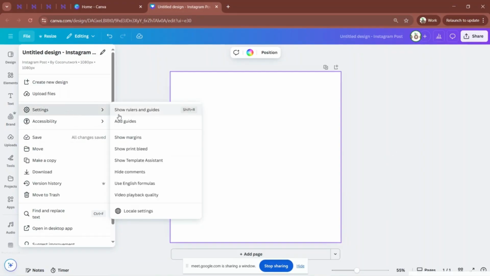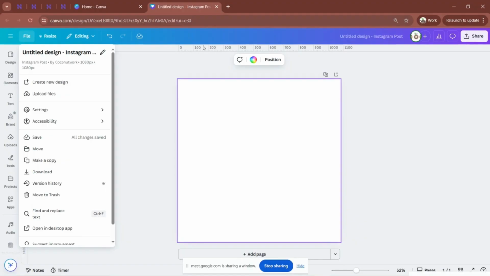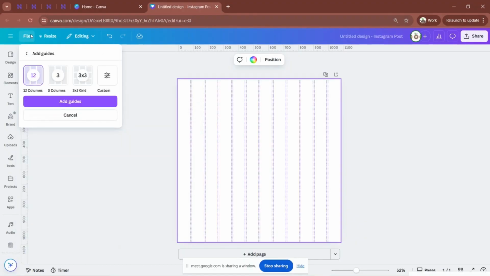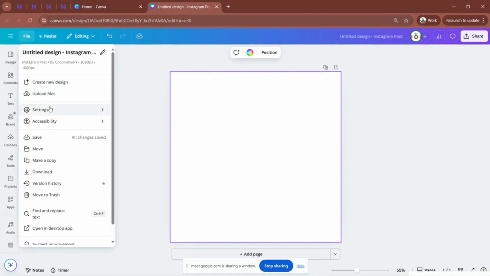For example, if you want to show rulers, you have a bit of a ruler with centimeters. I don't know which is 0 to 100. I doubt that's maybe centimeters or millimeters. I don't know. Guides, but yeah, you won't really need this. So let's take this away.